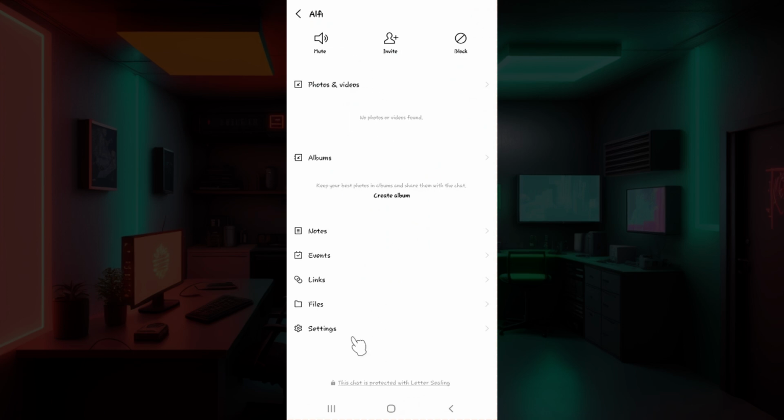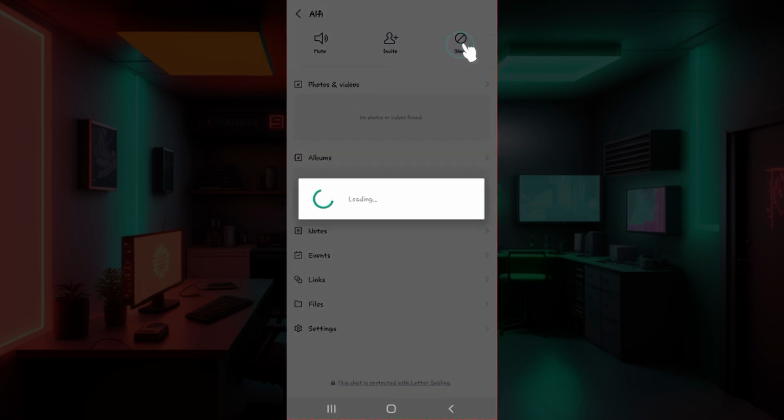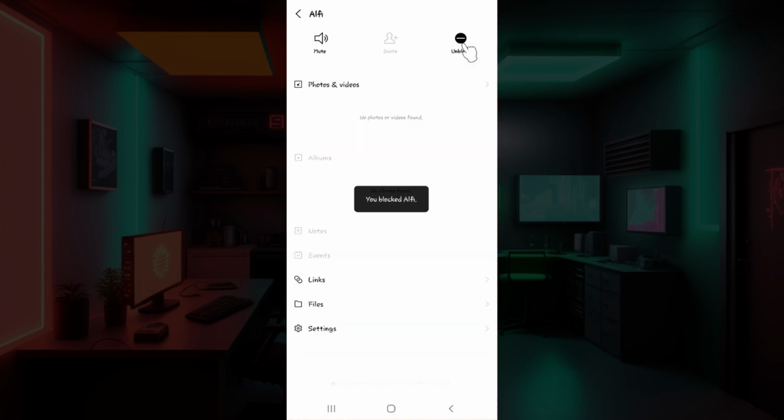Well, there are lots of options ranging from simply settings to mute. But right now, all you guys need to do is focus on this button called block. It's on the rightmost section. Click on it. And guys, that is it. Once you click on it, the person has been blocked in LINE.